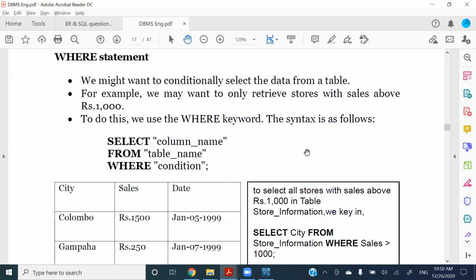So where statement happens after select and from. So select is the first one, from is the second one, where is the third one. Select first, from next, then you can use where. Ahead you will come across having, like, in and many more. Right, you can go for that.